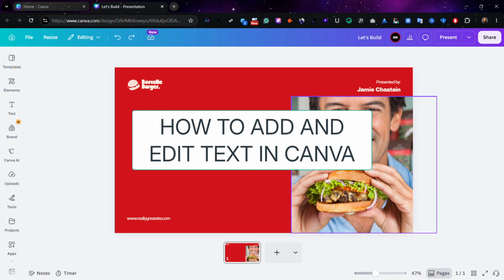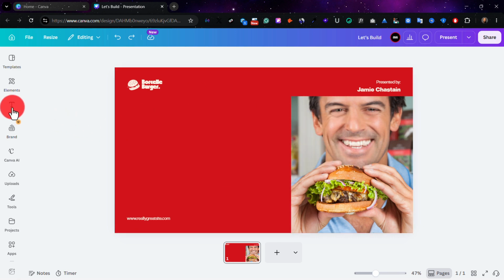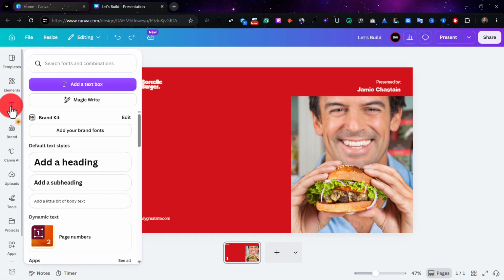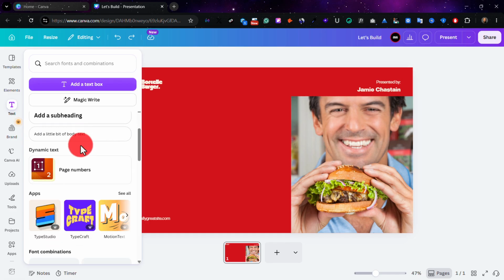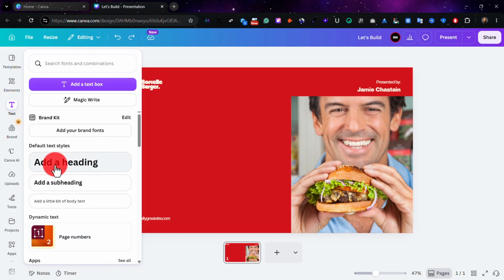How to add and edit text in Canva. So take for example, now you want to add a text here. All we just have to do is come here and you can select from the header, body, or a different range of text. So now we're going to select header because we need a big text.